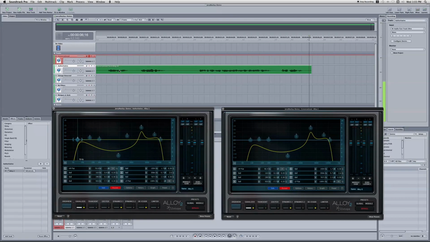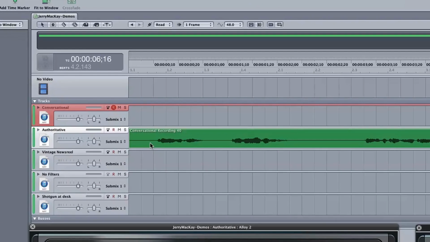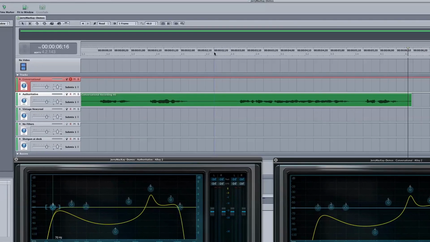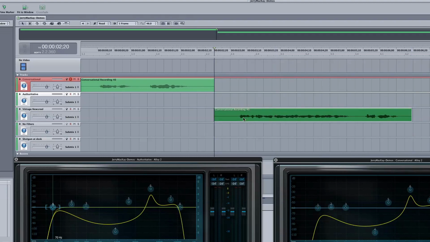Now for some auditions that come through, the client's looking for a vintage newsreel effect. Well, it just so happens that I've got a set of filters for that as well. What I'll usually do with that is split my audio, usually in half. I'll take the first part and put it on the conversational track so that the client can hear what my voice sounds like normally. And the second part I'll put on the newsreel track. Let's take a listen to that.